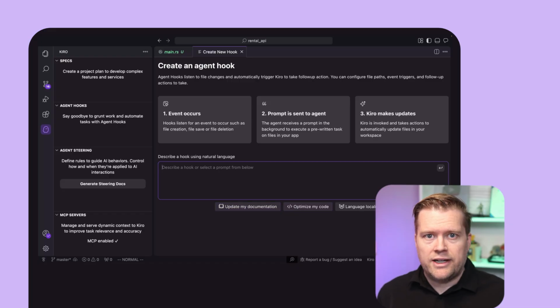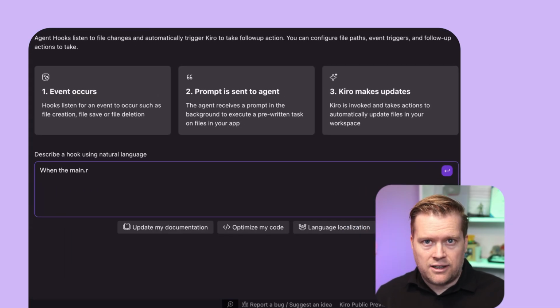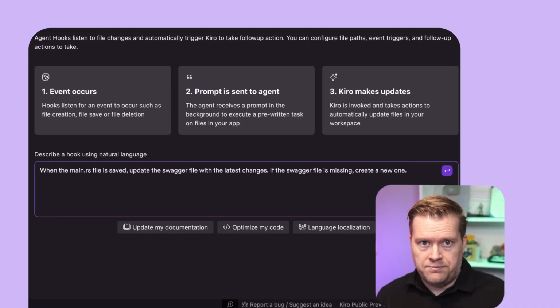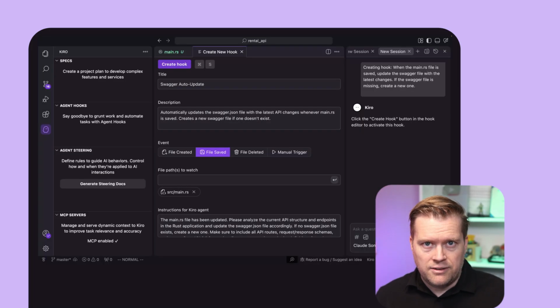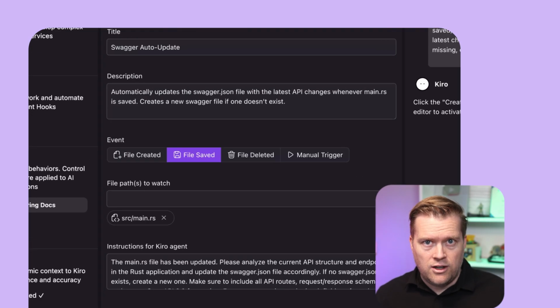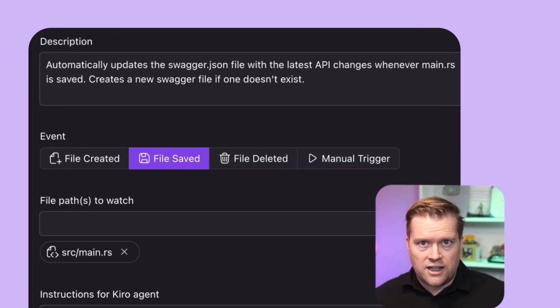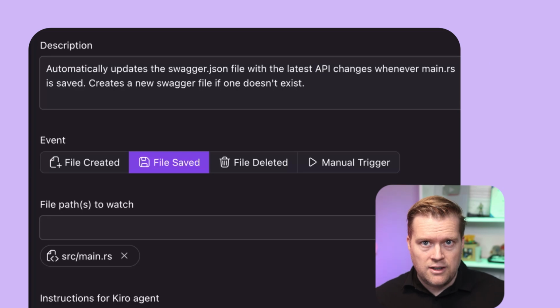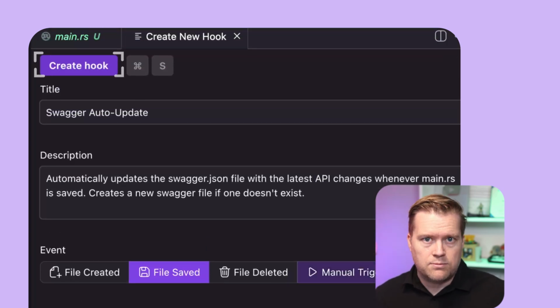However, let me just go ahead and add a new prompt here. I'm going to type this out. When the main.rs file is saved, update the Swagger file with the latest changes. If the Swagger file is missing, create a new one. And now we're just going to go ahead and click that little enter icon. All right, so you can see some of the options and events that you have now. I have file created, file saved, file deleted, and manual trigger. I'll click on create hook since this looks pretty good to me.